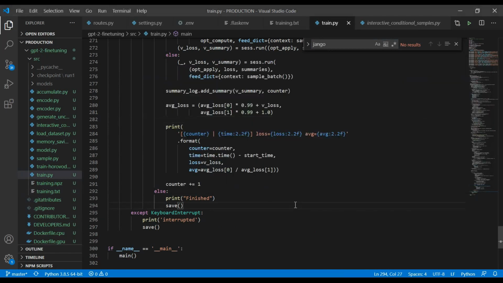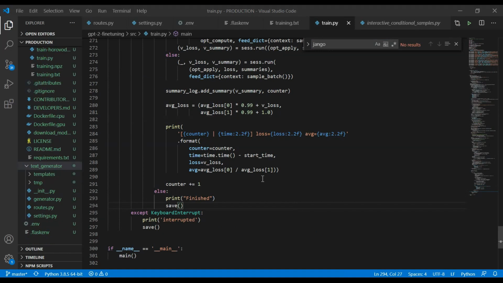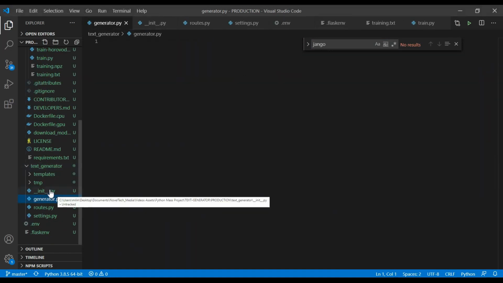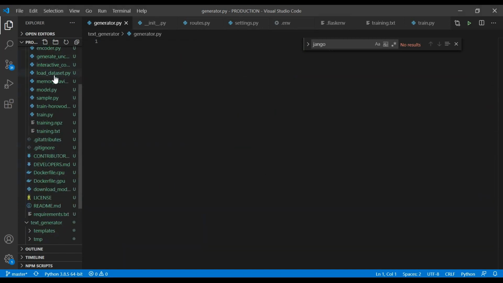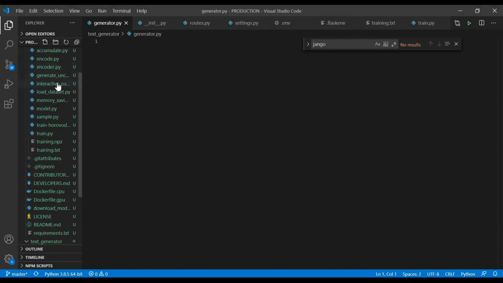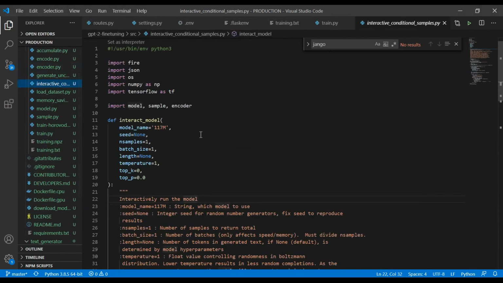So now, since we have pretty much created our model here, and we have created our Flask application, it's time to combine those and to display our results inside of our Flask application. So let's do that. What we need to do now is go to our generator.py and think of a way how to get our interactive, so what was it called? Interactive conditional sample, how to get that code inside of our generator.py.